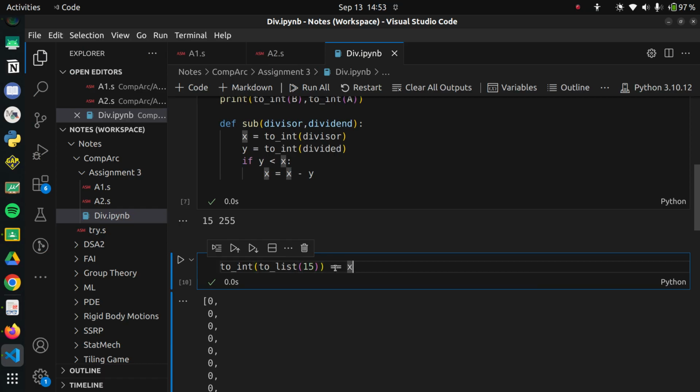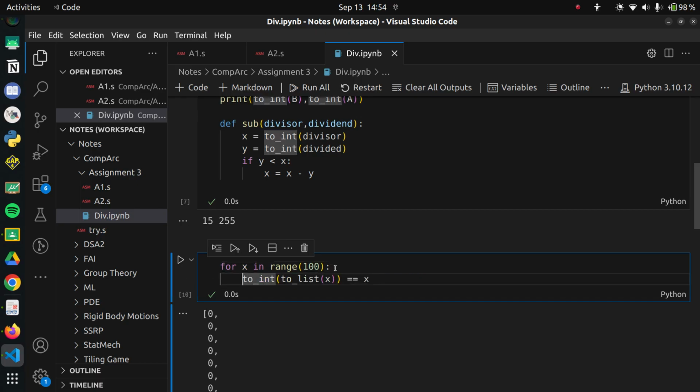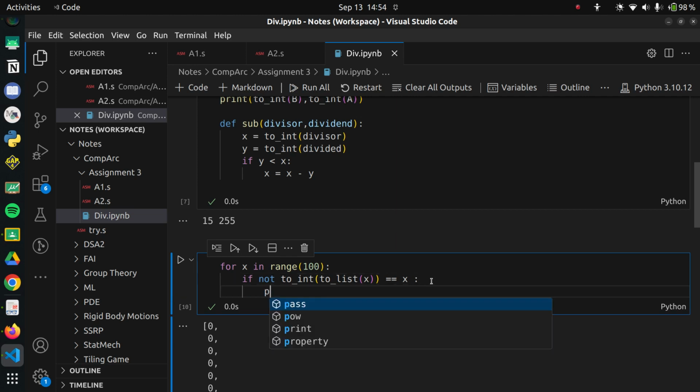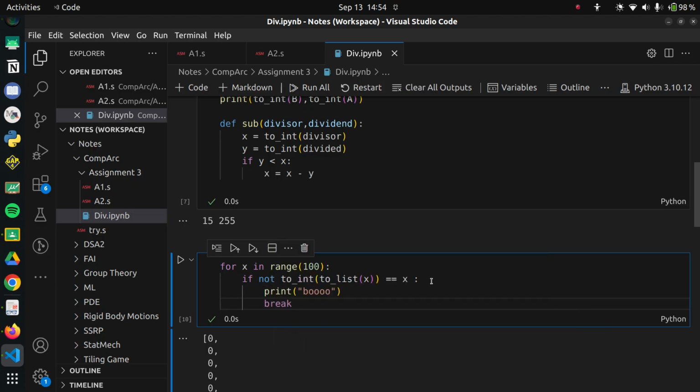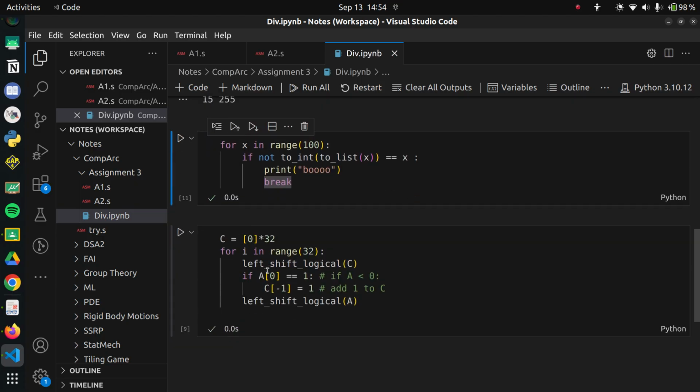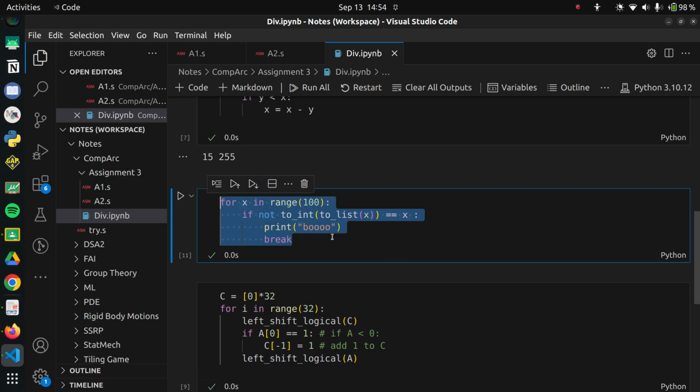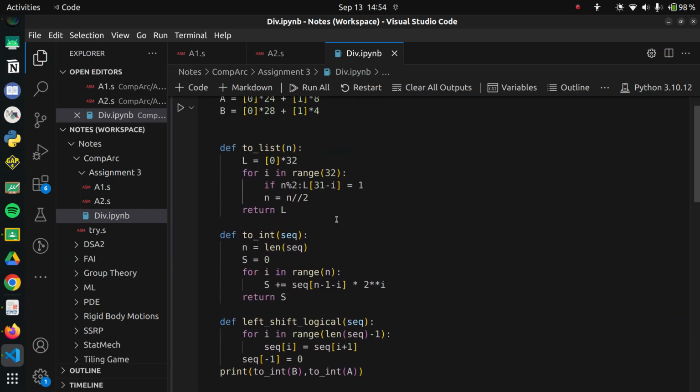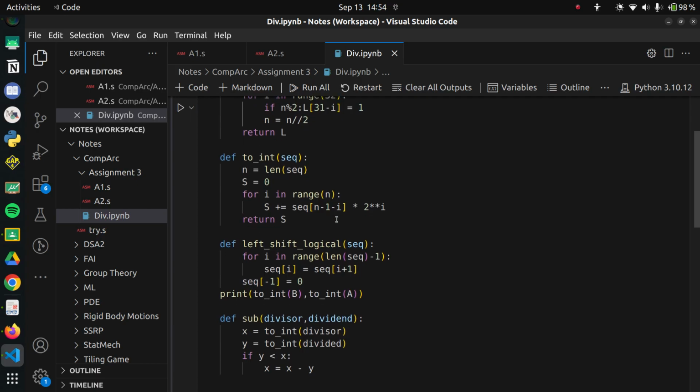To list of this and then to int of this. Is that equal to x, where this thing is x? So like for x in range, I don't know, I'm just going to take some random number, let's say 100. If not, then print boo, break. Okay, just going to do that. No boos. So that means this is actually working. Sure. So these two are okay. Left shift is most likely okay. I don't think there can be anything problematic with that.